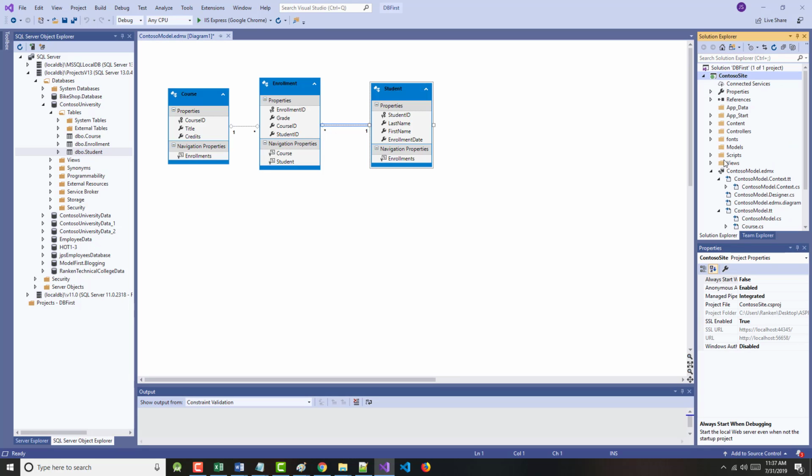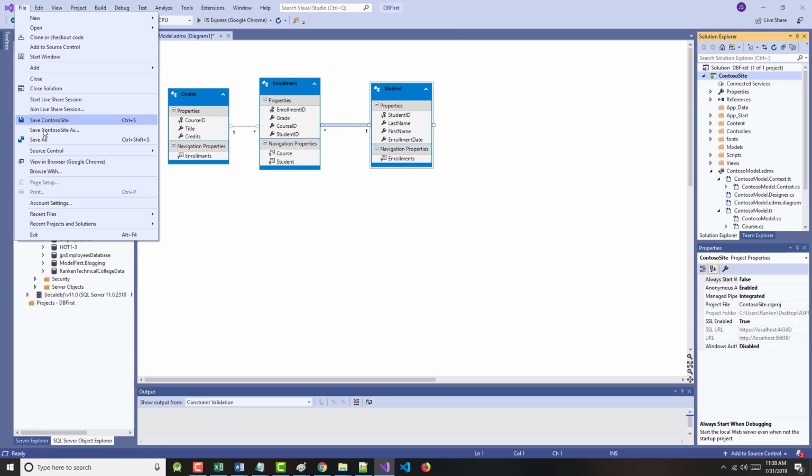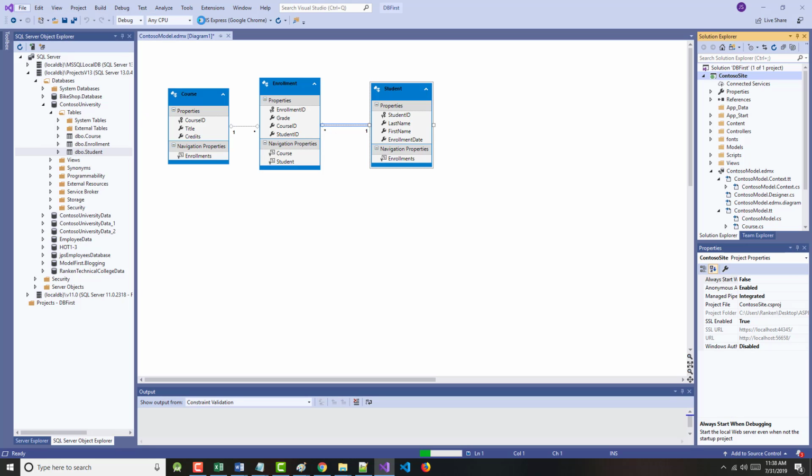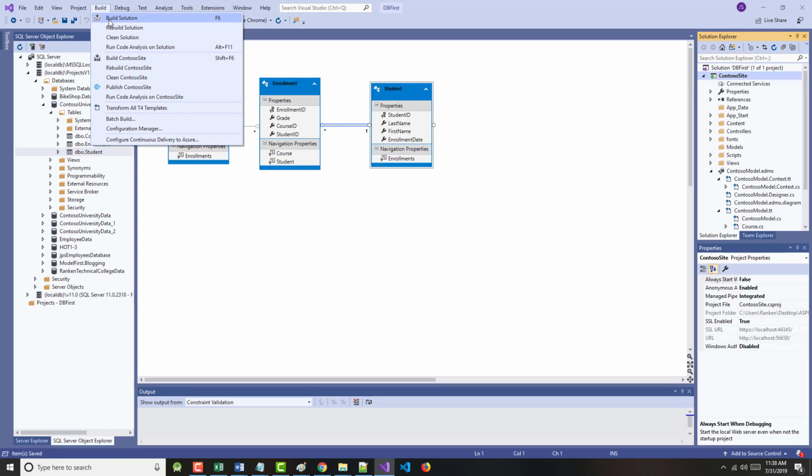Plus, if I close that, let's do a File, Save All, and let's try to build the project. I don't need to run it. I should be able to hopefully just do a build here if this comes back. All right, Build Solution.